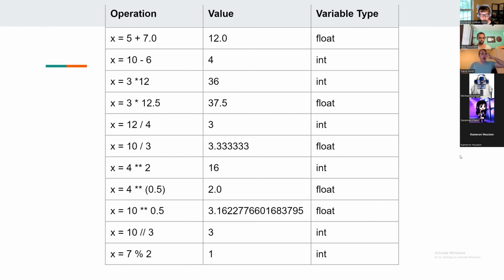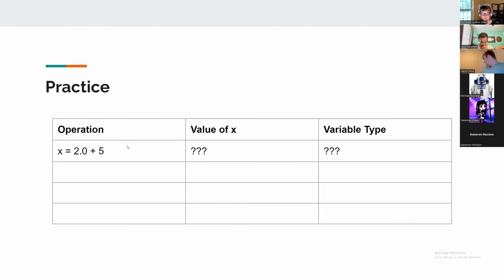I thought I had it on this slide, but you can always check your answers by typing it into Python, type print and then whatever operation you want to do. If it comes back with a decimal on it, then you know it's a float. If it comes back with no decimal, then it's an int. So there's always a good way to check your answers there. All right. Okay, so let's practice this a bit. I want to make sure everyone is understanding. So feel free to type your questions in the Discord.